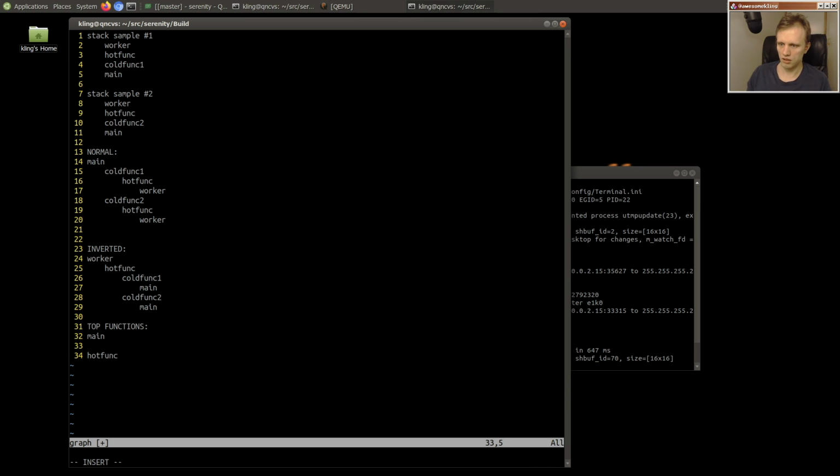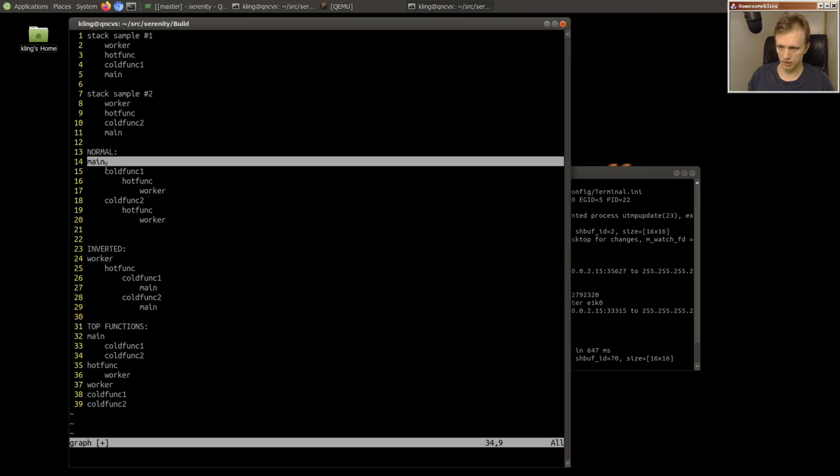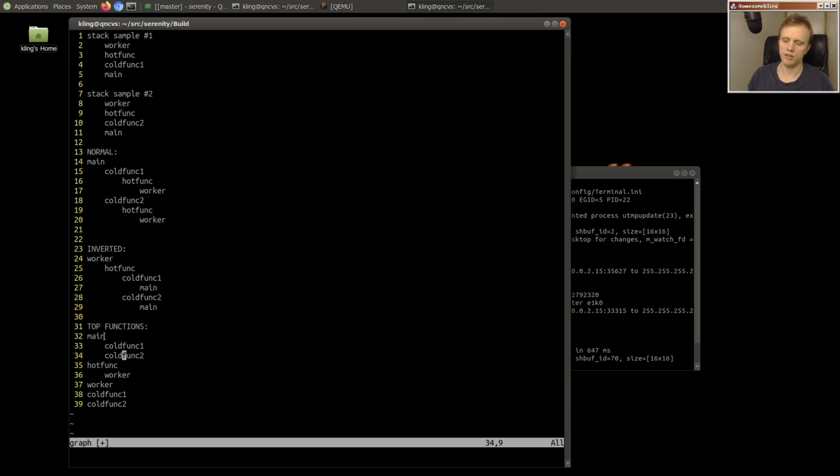So main, I mean, actually it would just be the normal graph under here. So coldfunc2. And under hotfunc you would see worker, and then I guess you would probably get worker, and then coldfunc1, coldfunc2, something like that. Essentially we take this graph here, but every time that we encounter a frame, we also make it a top level frame. And then we fill in the tree underneath those frames.